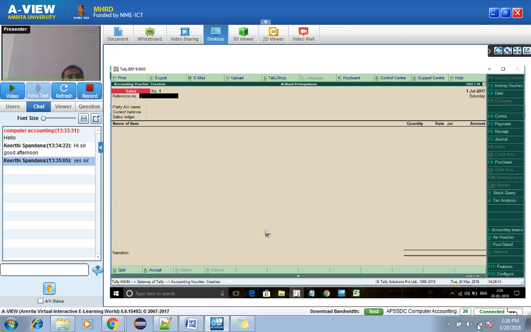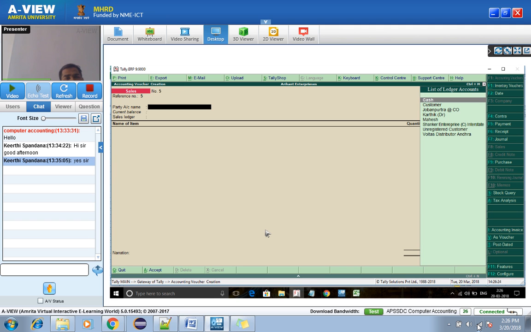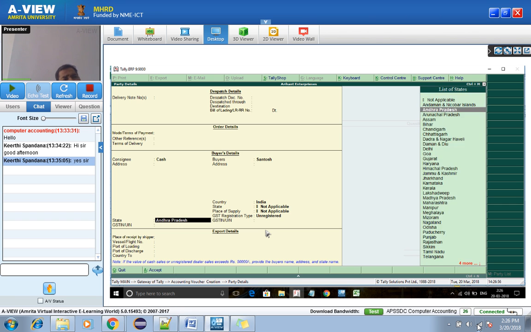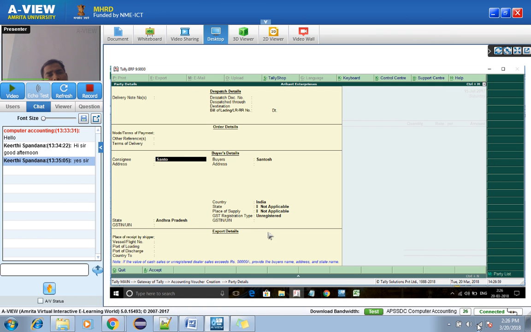Now come to sales invoice. Take 15th July, reference number 5. Cash. After selecting cash, here the details are coming. Consignee is cash. Buyer, who is buying? I can press Alt C and select from the list of ledgers. If not, I can provide the name here. The buyer name is Santosh. Consignee is not required. Santosh is my customer.